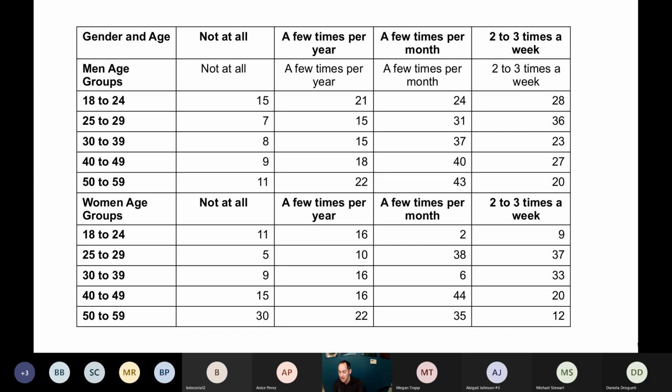You might see that there's not always a super clear increase or decrease, especially here: a few times a month, low, high, low, high. So not really a consistent pattern. Hopefully that gives you a better idea of sexual behaviors in middle adulthood and what is common and happening.